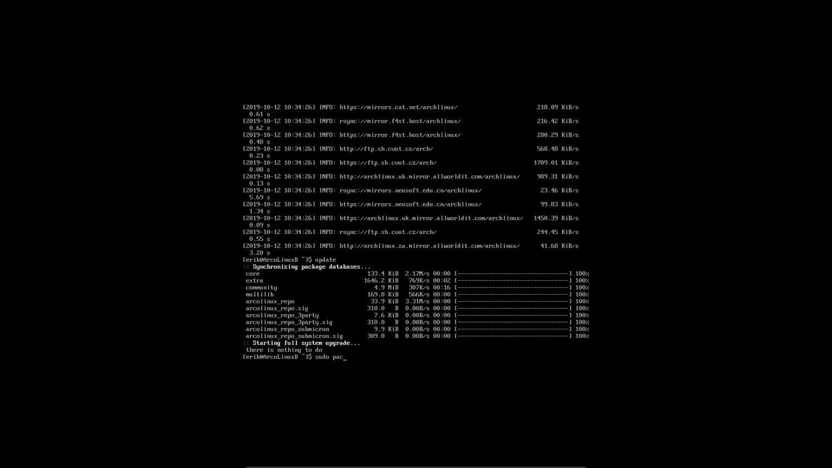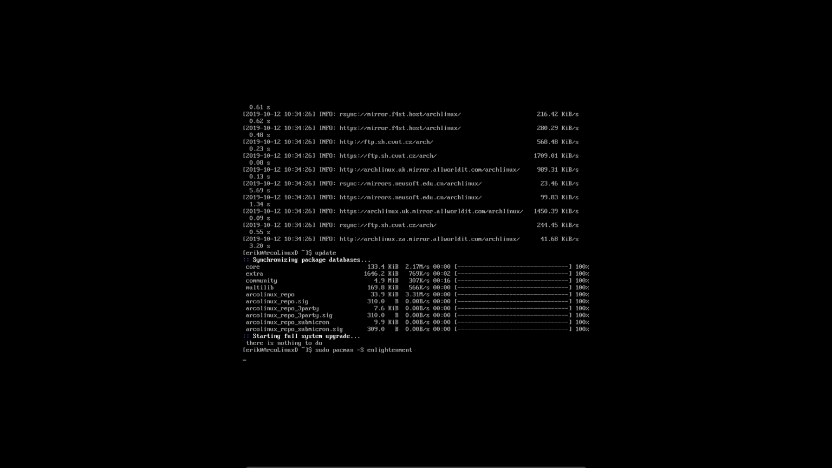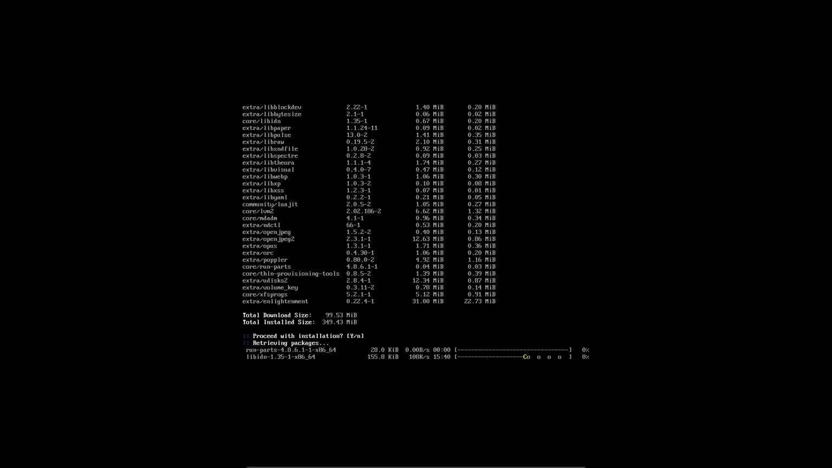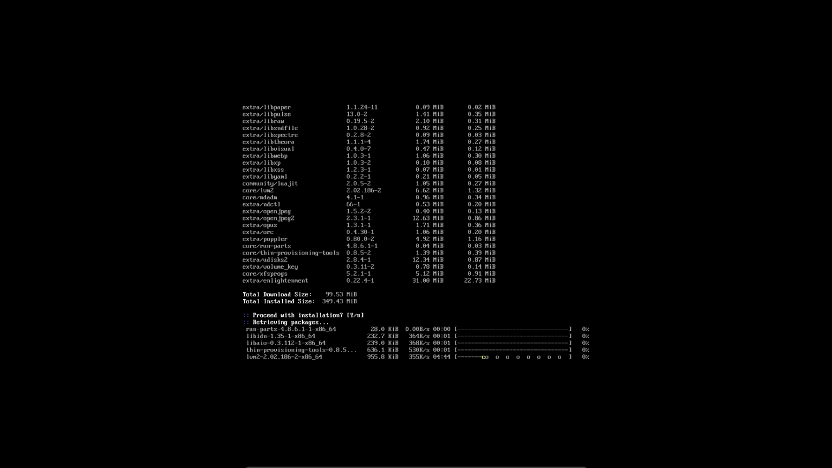So sudo pacman -S and then enlightenment. I don't know how to type it, I'll just press tab and that's it. And then everything is installed.